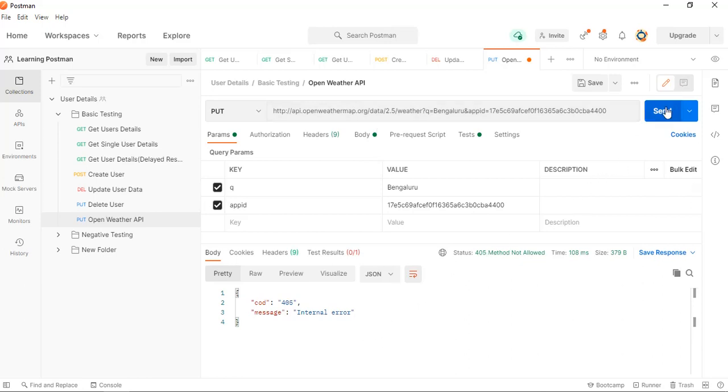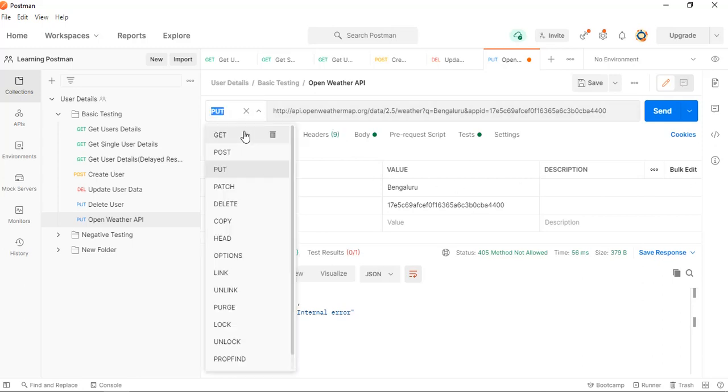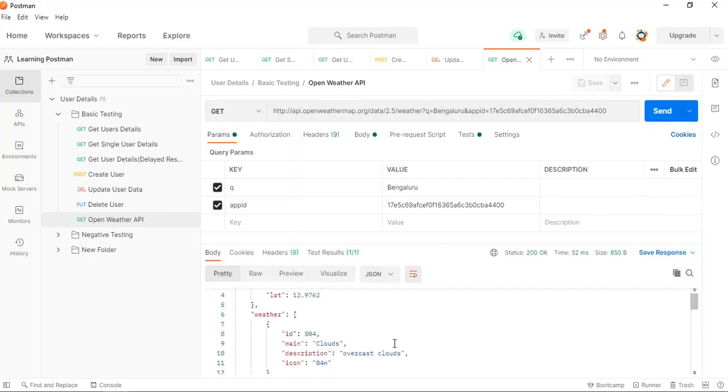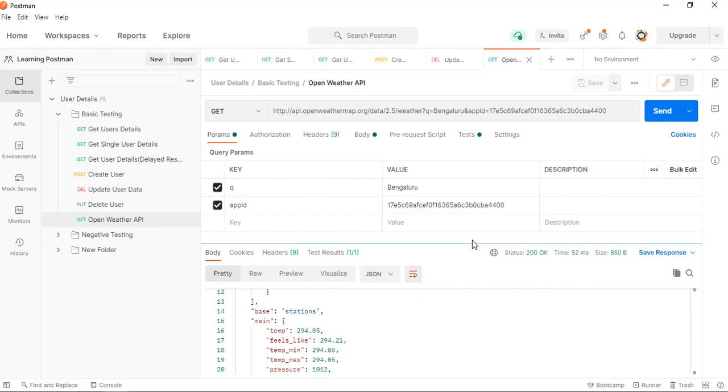Internal error. Looks like I have made some mistake. Oh, this is a GET request, and you can see I have chosen PUT. So let me select GET. Oh yes, I am getting the response. Here you can see this is the response I am getting.